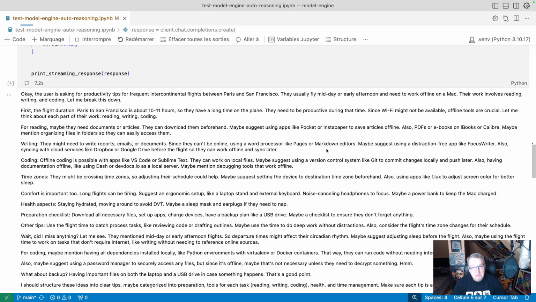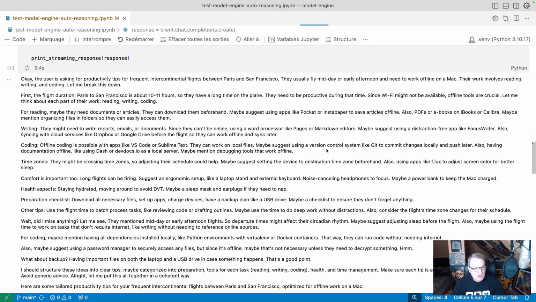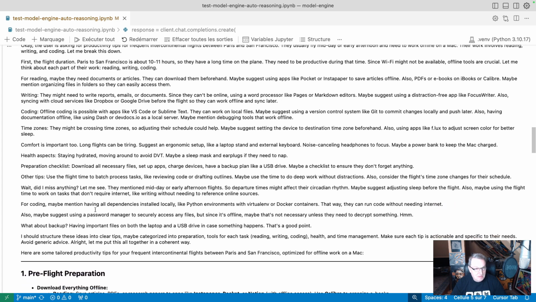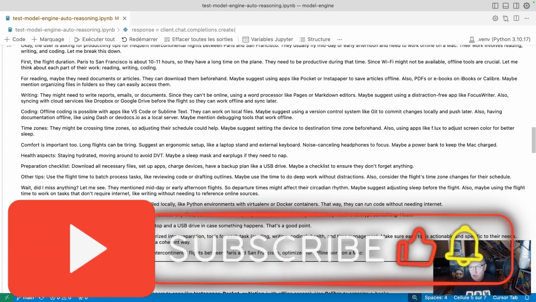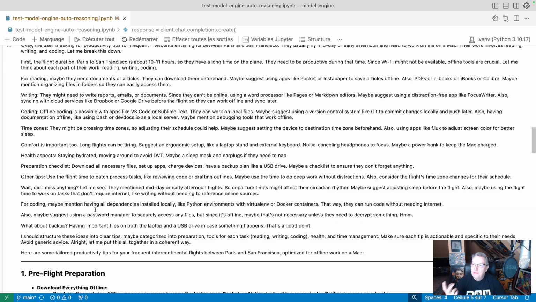Okay, so there are certainly more things to consider here. Flight duration, what about my different tasks, health, preparation checklist, etc. All those good tips are really worth reading, because you say, oh yeah, I never thought about that. The model's right. Maybe I should use Git to work locally.